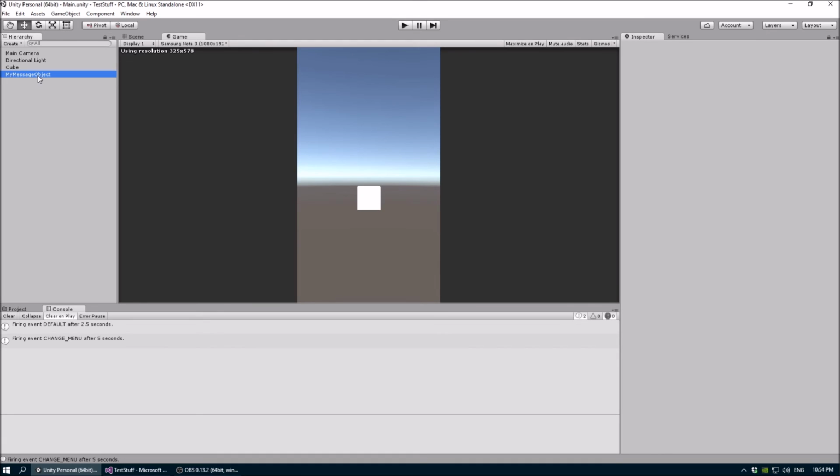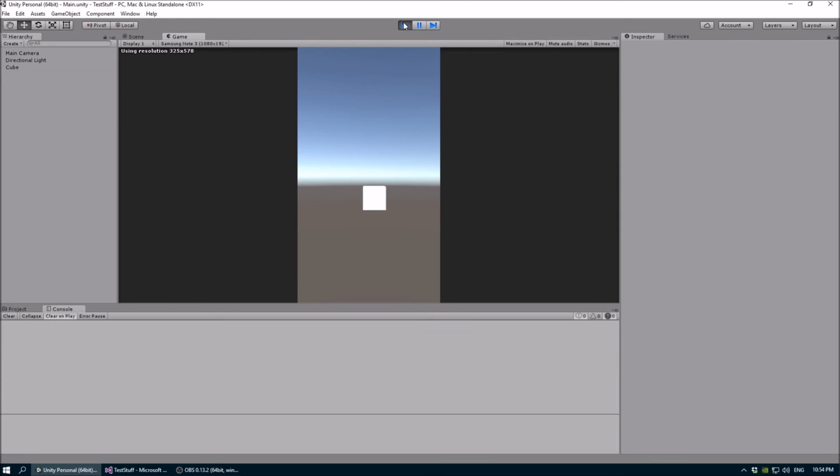So as you can see, I've got just an empty game object here called my message object, and basically that's going to get destroyed straight away. But as you can see in my console here, as I was testing before, I should see the events fire even though the object has been destroyed. So let's run the scene. And there we go. It played them in the right order, even though I fired them out of order, and gave me the right message for the right event.